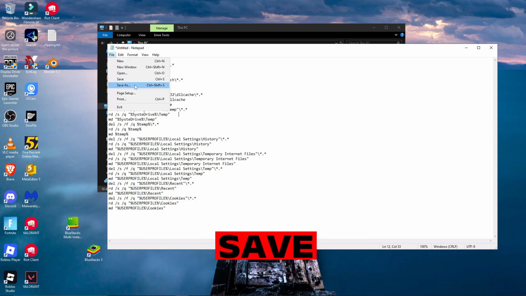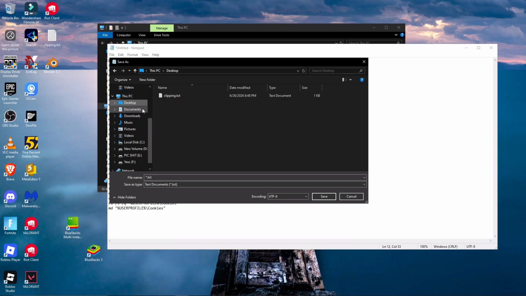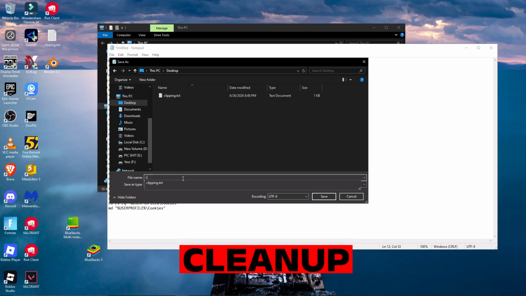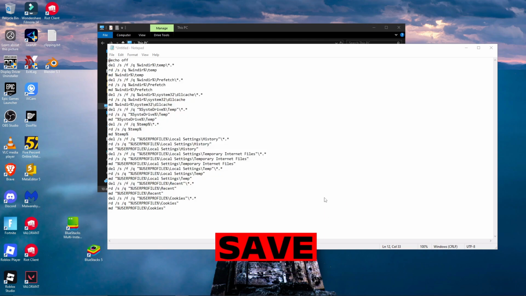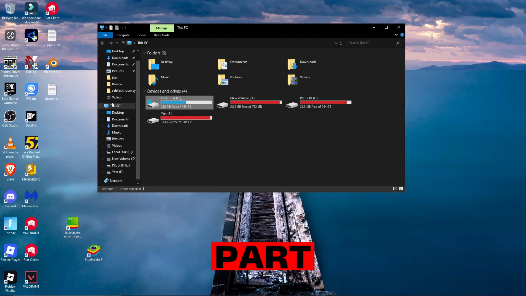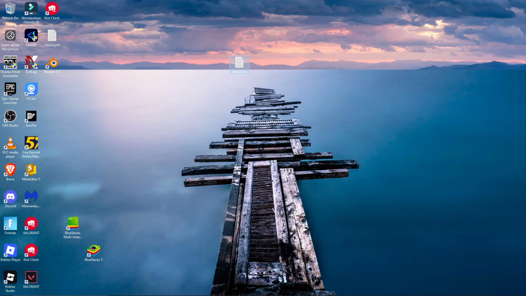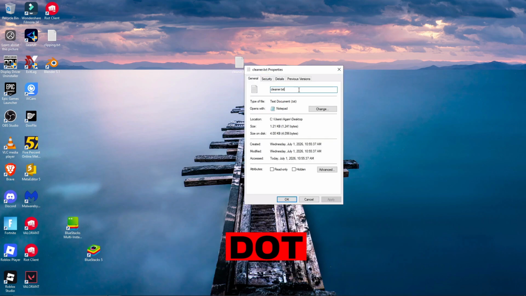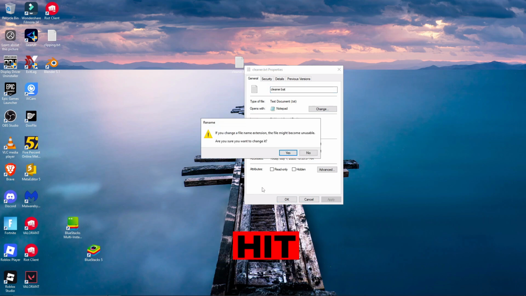After that, save this file on your desktop and name it whatever you like. Just name it cleaner. Save. Now the most important part. On the cleaner, right click on it, go to properties, and you see that .txt. Just delete it and type BAT and hit OK.